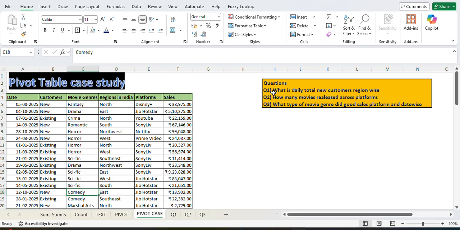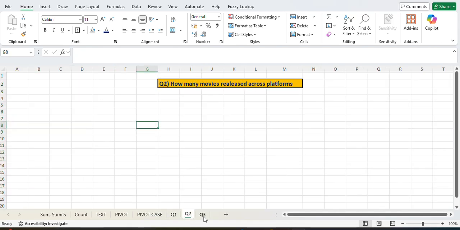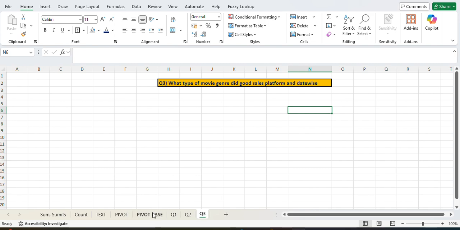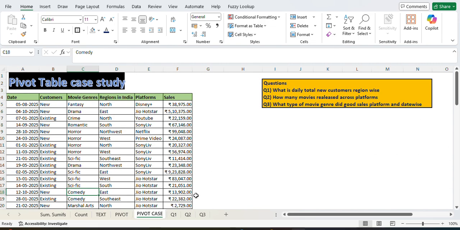First question is, what is the daily total new customers region wise? Second is, how many movies released across platform? And the third question is, what type of movie genre did good sales platform wise and date wise? So here is question number one, question two, and question three. All questions are placed in separate sheets and we are going to create pivot tables in separate sheets.